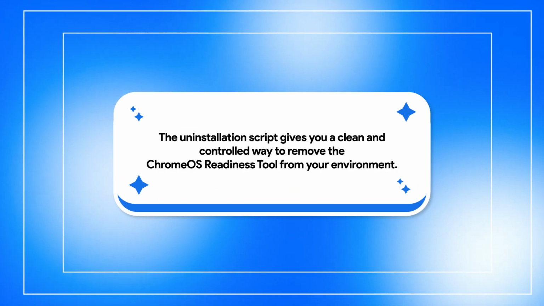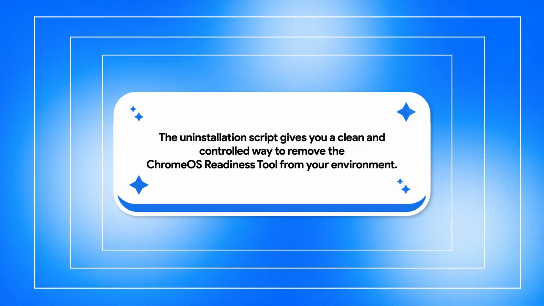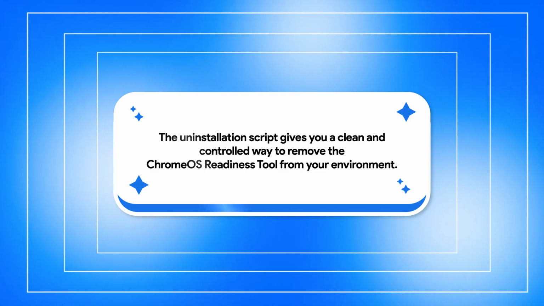And that's it. The uninstallation script gives you a clean and controlled way to remove the ChromeOS Readiness Tool from your environment.